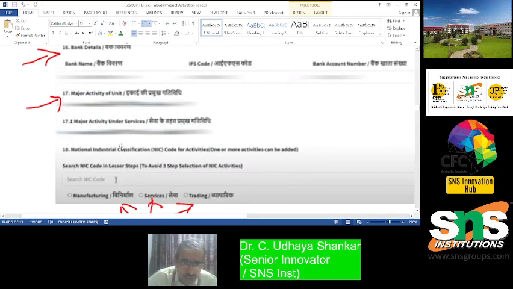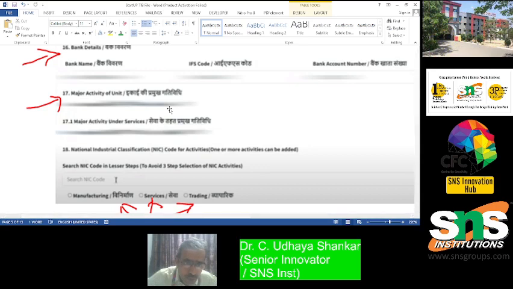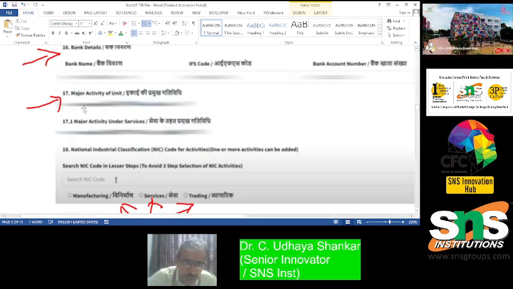Then you have to enter the major activity under the service. The major activity means what is the major product you are going to develop, and what types of services you are going to do. All those things you have to enter over here.